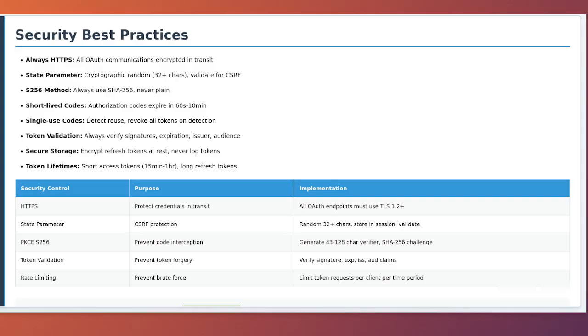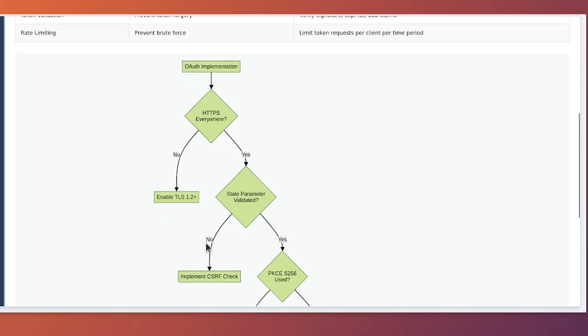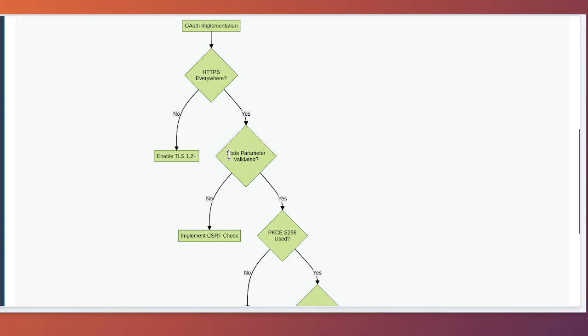Second, implement proper state validation to prevent CSRF attacks. Generate a cryptographically random state parameter of at least 32 characters, store it in your session, and verify it matches when handling the authorization response. If the state doesn't match, reject the response immediately. The state parameter is your defense against cross-site request forgery attacks where an attacker tricks a user into completing an OAuth flow for the attacker's account.